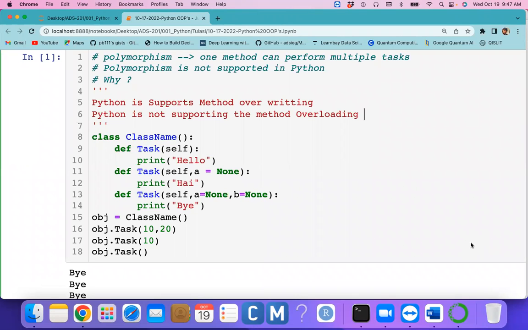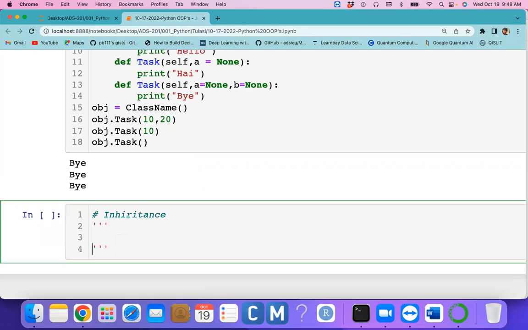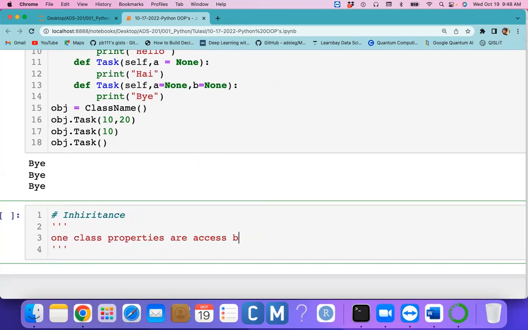Done. Okay. So from the OOP concepts, the last feature is inheritance. Inheritance in the sense that one class's properties, one class's methods and properties, are accessed or acquired by another class.